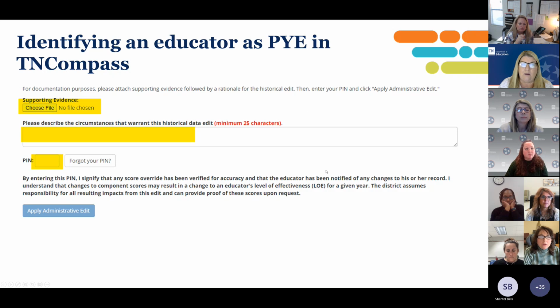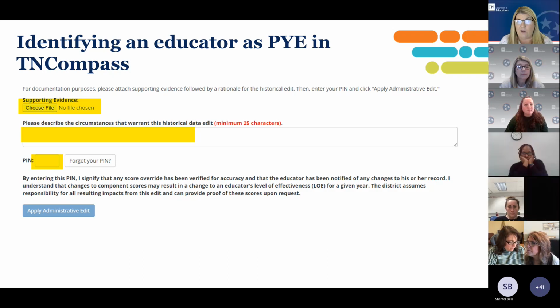When you choose that, you have to finish your administrative edit. So you go down, you have to upload a supporting document. This document can say, the educator was transferred from a third grade teacher to an assistant principal. The educator was on extended maternity leave, didn't make the 120-day requirement, or was just under contract for 120 days. You can also put they resigned on a certain date, just upload whatever evidence you have.